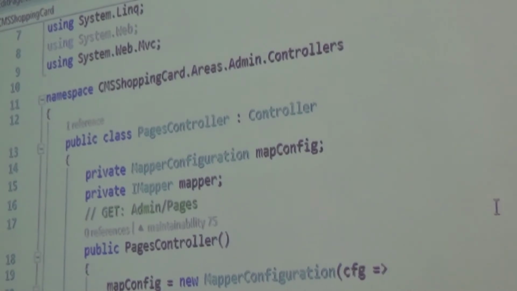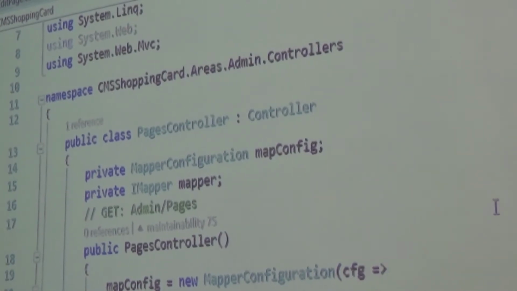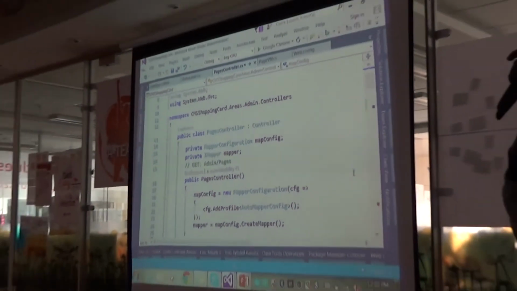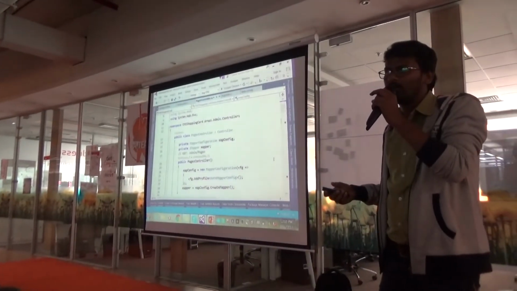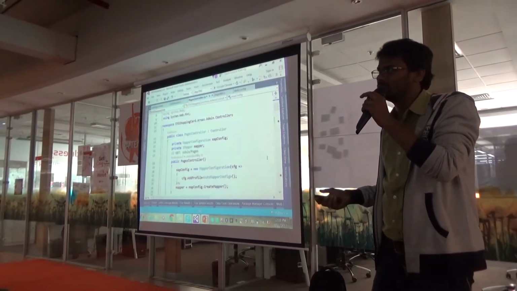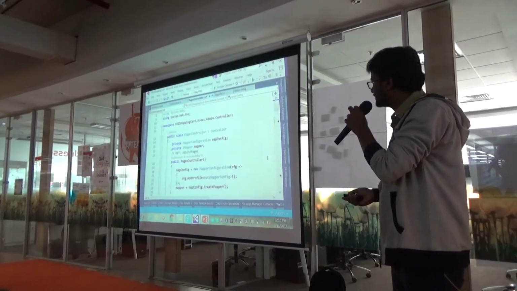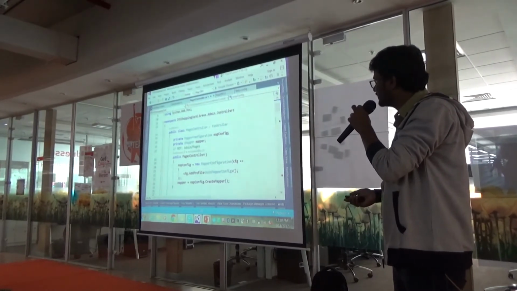This is our AutoMapper configuration, right? I think we can do it. We can configure AutoMapper in many ways. We can use IOC containers, StructureMap, Unity. We can do that one, but I have not implemented anything. I just took the normal classes and implemented.